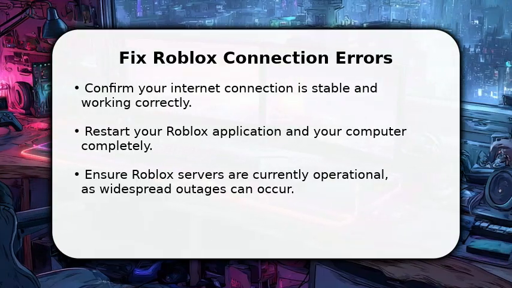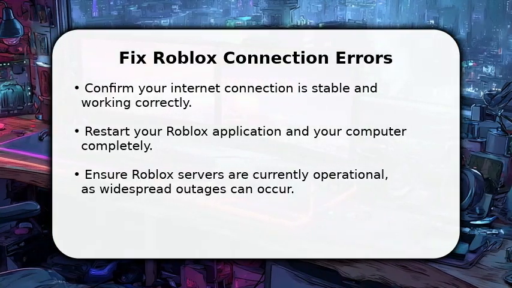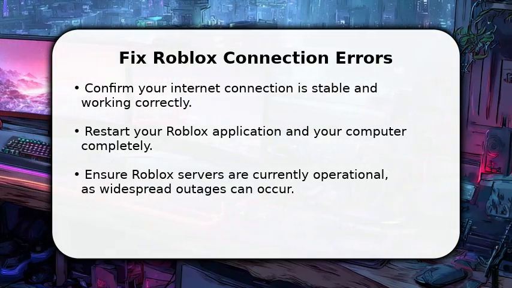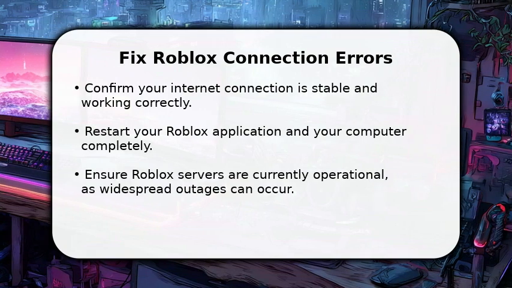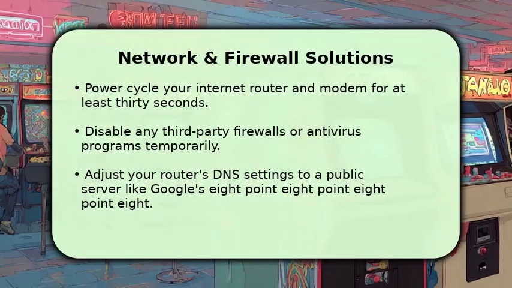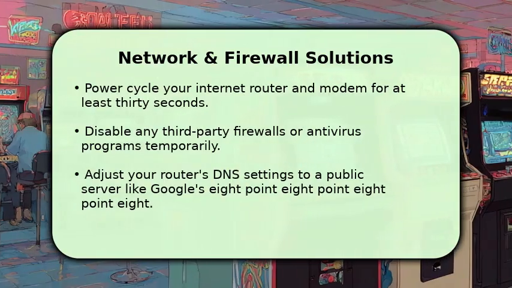You should also quickly check if Roblox servers are currently experiencing any outages. Many resources online provide this information. These initial steps are simple, yet surprisingly effective for many players. If the problem persists, let's look at your network settings.